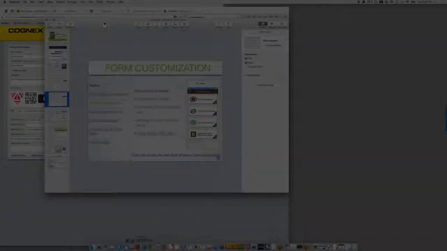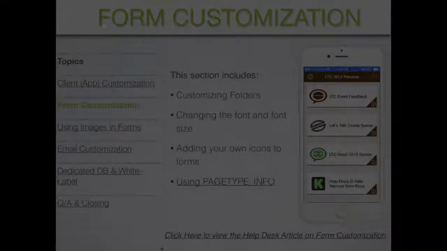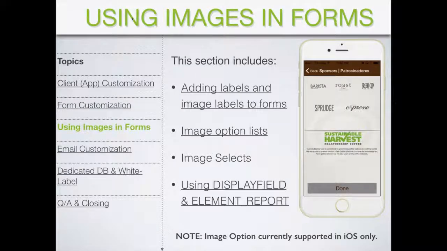All right. So now we are going to be using images in forms. Adding labels and image labels to forms. This does work cross-platform. This image on the right is from Sustainable Harvest. We work with them quite a bit, and I personally love going to their coffee events. We did a little event app for them, and imagery was a big part of an event app like that.